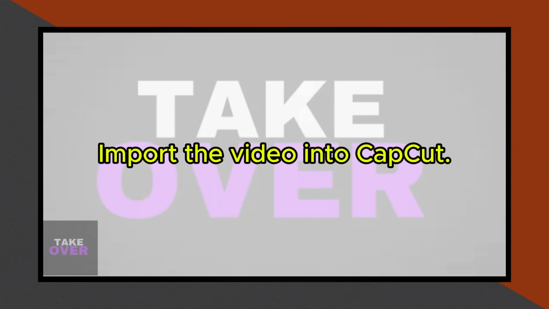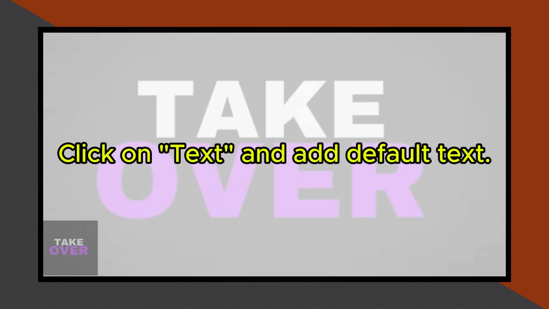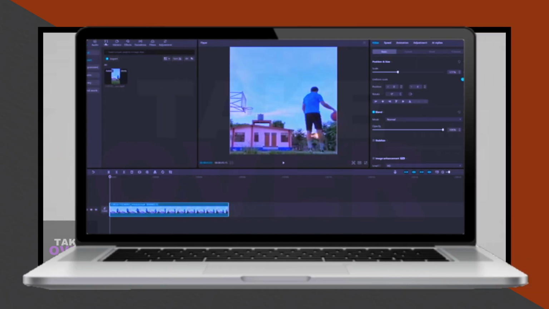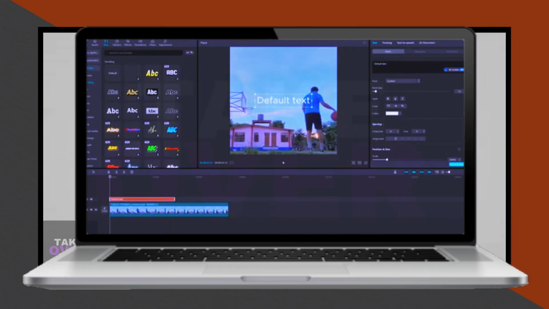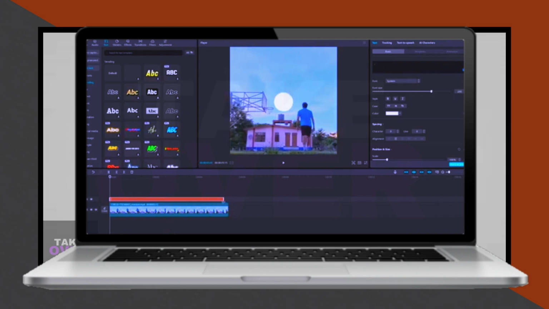To begin, you need to import the video you wish to motion track into your CapCut project. Once you have your video ready, navigate to the top left corner of CapCut and click on the text option. From there, you can add default text to your project. Change the default text to a simple dot, which will serve as a reference point for centering your video.